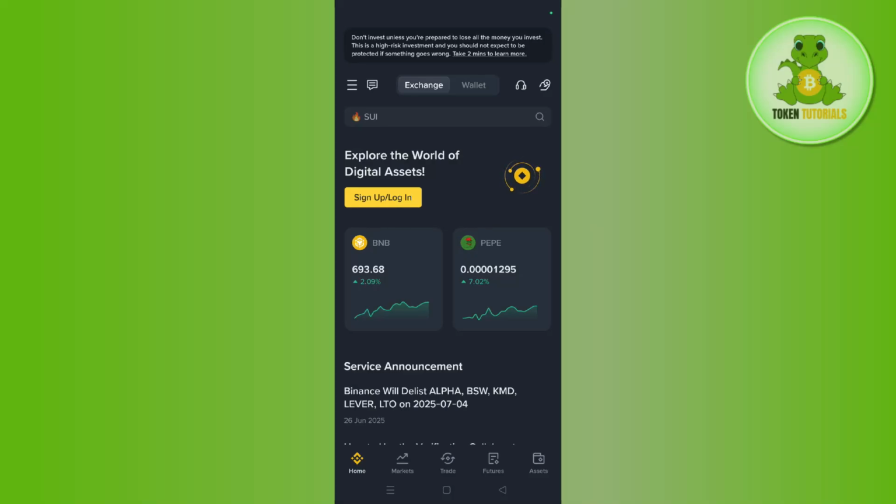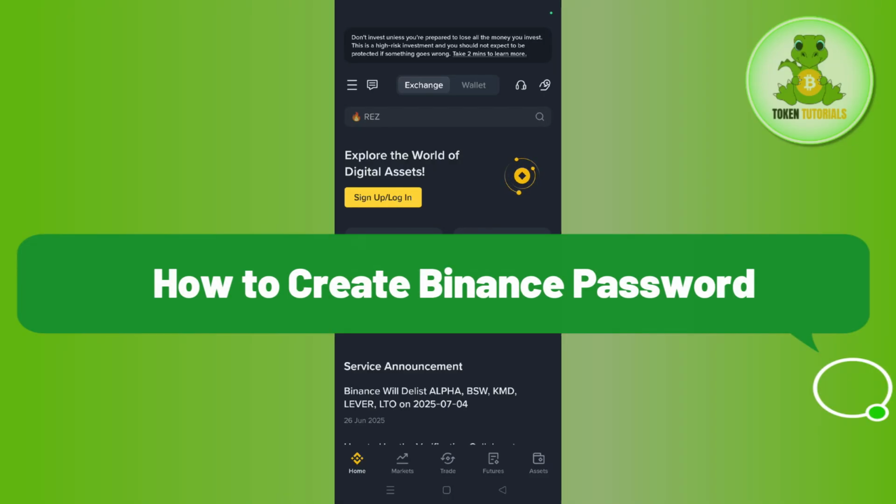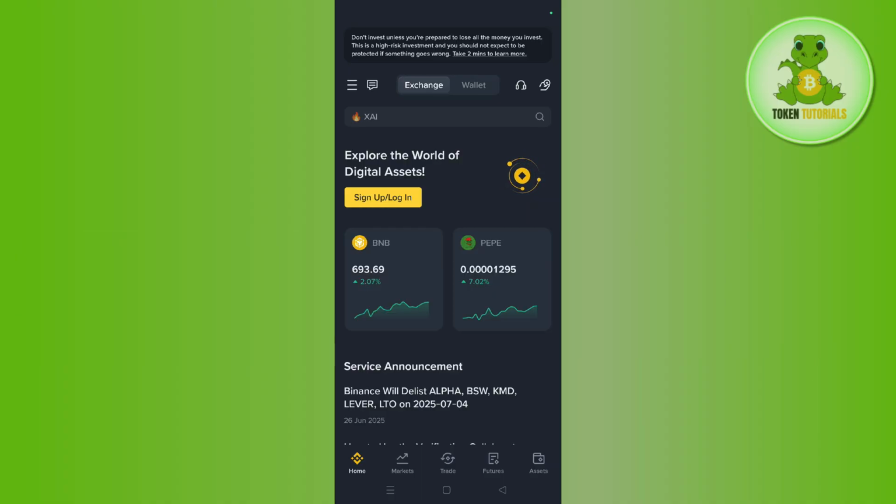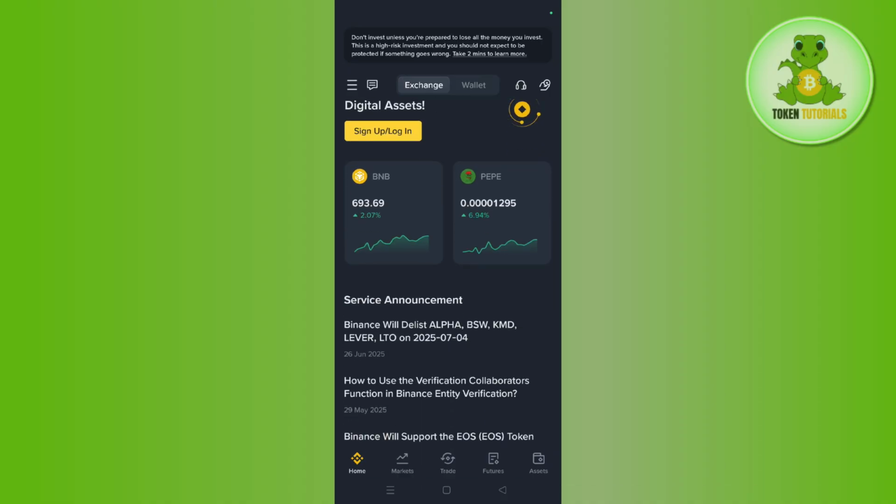Hello everyone, welcome back. In this video, I'm going to show you how to create a strong password for your Binance account in 2025. So whether you are signing up for the very first time or resetting it, this tutorial is for you.